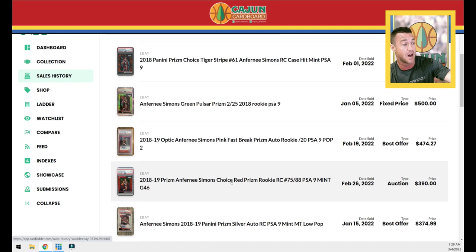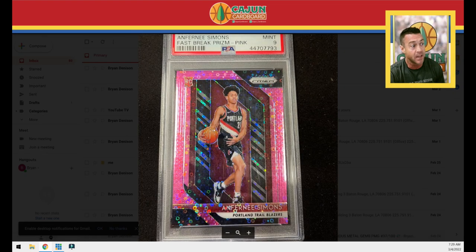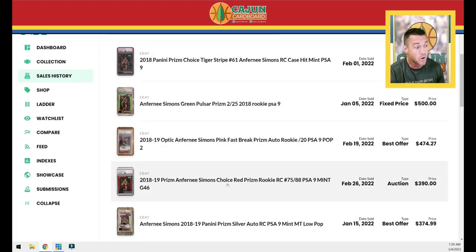Here's a really good comp. This is a choice numbered to 88. That's not exactly numbered to 50 like my pink, like this pink fast break is. But it's a choice, and fast break and choice are just kind of offshoots of the main Prism brand. So those are a little bit less sought after. This sold, as you can see on the screen here, February 26th. That's really recent. So this is going to be a good one.